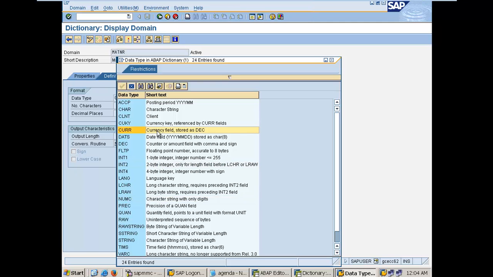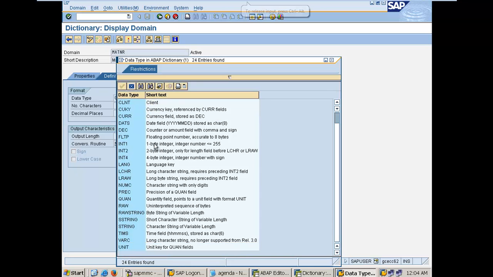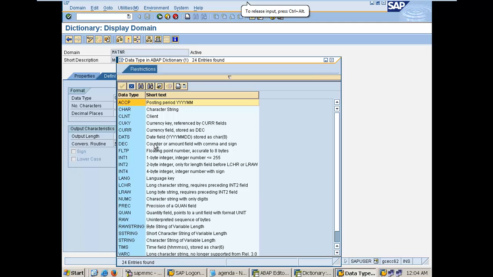Currency I told you some time back, right? If you are giving some kind of value, let's say net value or total value of an invoice, and you want to store that in your table, then you need to refer it to a currency key, that is CUKY. You need to refer to a particular currency. Currency will basically be stored as decimal only. These are some of the things you can go through in more detail. You can Google it and you'll find more details.